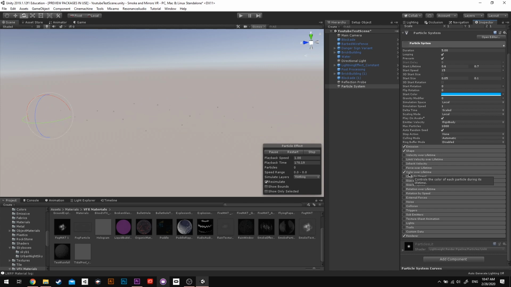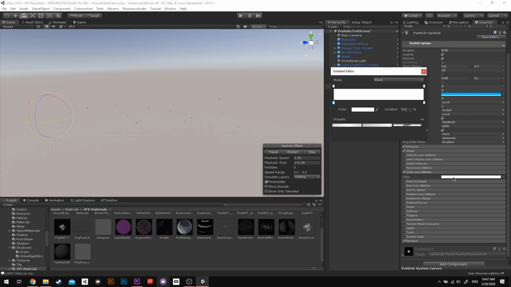We also want color over lifetime. Now this is not necessary per se, but I always like to have it so it fades in really quickly and fades out really quickly rather than just disappearing.